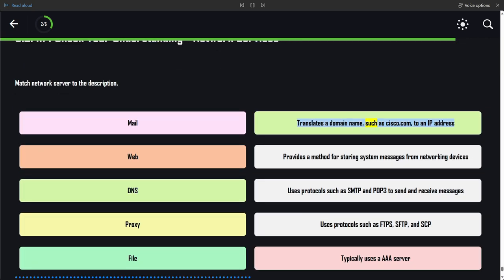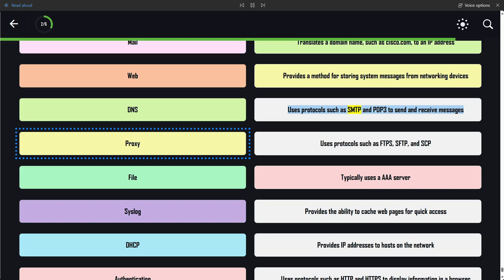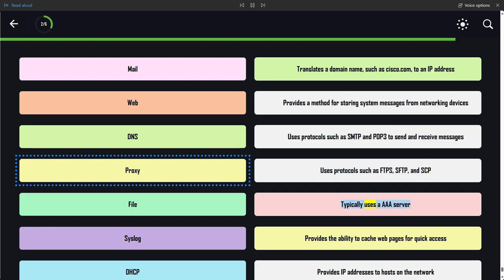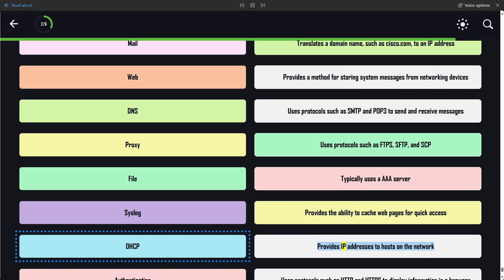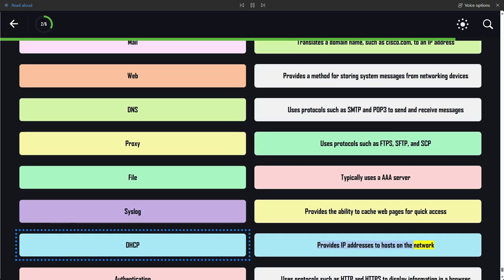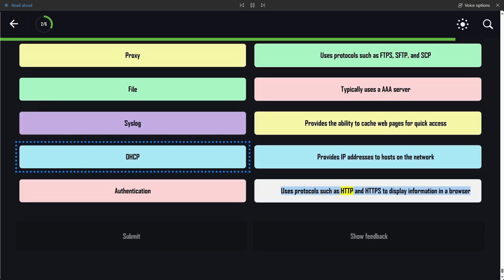Translates a domain name, such as cisco.com, to an IP address. Provides a method for storing system messages from networking devices. Uses protocols such as SMTP and POP3 to send and receive messages. Uses protocols such as FTPS, SFTP, and SCP. Typically uses a AAA server. Provides the ability to cache web pages for quick access. Provides IP addresses to hosts on the network. Uses protocols such as HTTP and HTTPS to display information in a browser.